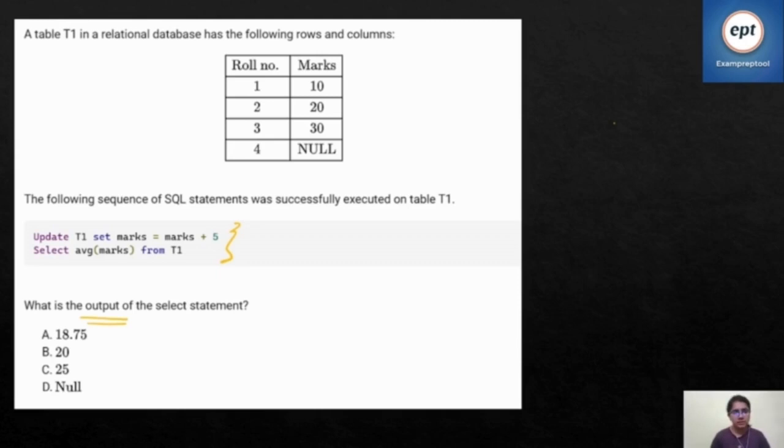Update T1 set marks equals to marks plus 5. So first we have to update the marks value with plus 5. Okay, so we will do this. So 10 plus 5 we will do. Then here 20 plus 5 we will do. Then here 30 plus 5 we will do. And null plus 5 we will do.